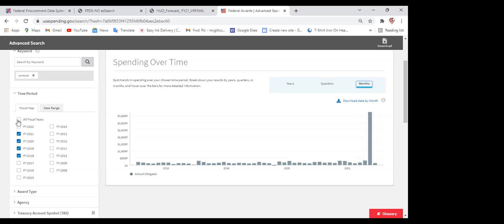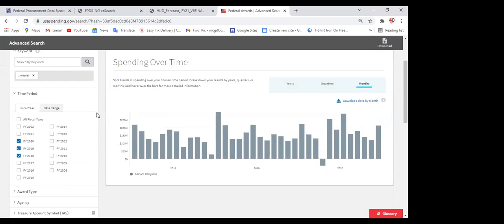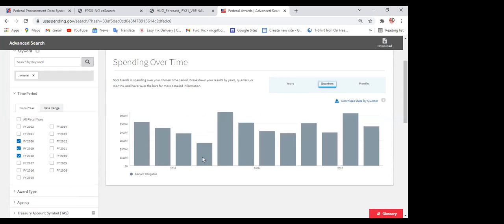Let me go ahead and look at one for... let me take out 21 and see how they did for 18, 19, and 20. Okay, so we're looking at it by months. Those are months. Okay, so here are quarters here. This is from 18. The first quarter, which is a time like now, they spent $519 million.